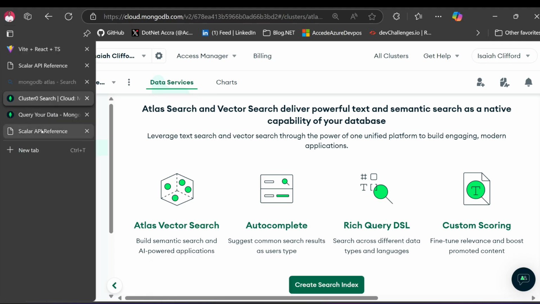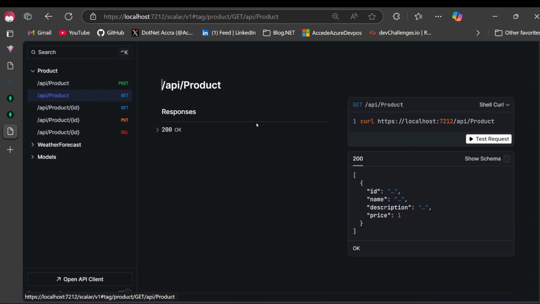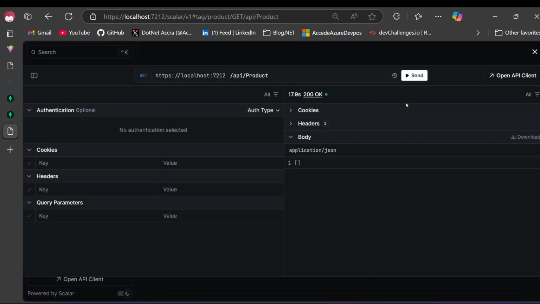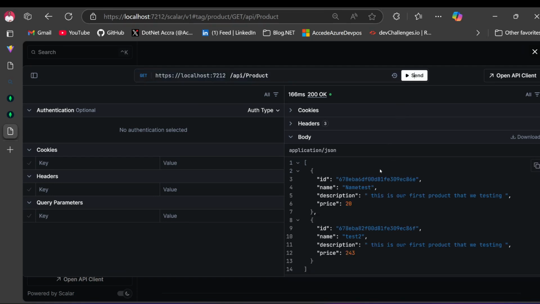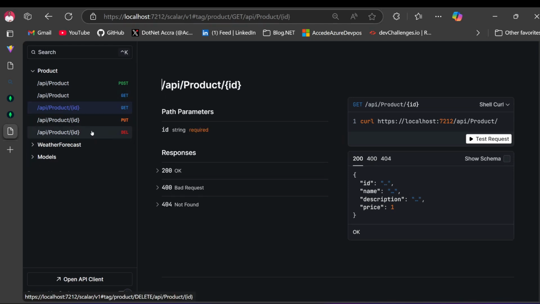So let's go and then make a get request. So get request, we test this right here, and then you can see we have data coming in. So now we have data in our MongoDB, right? Even if we are not seeing it in the MongoDB right now, it's working. The database is working. So we can get this by ID.